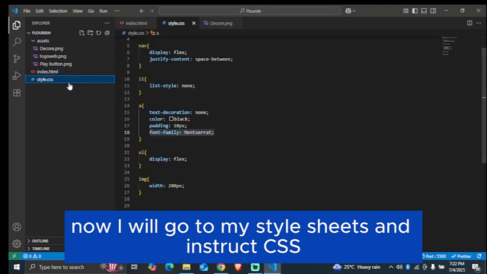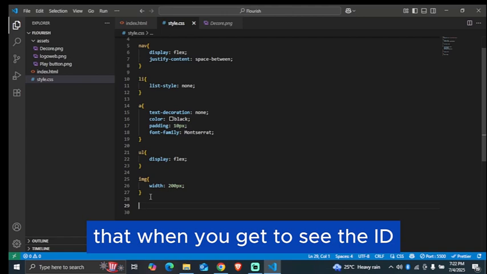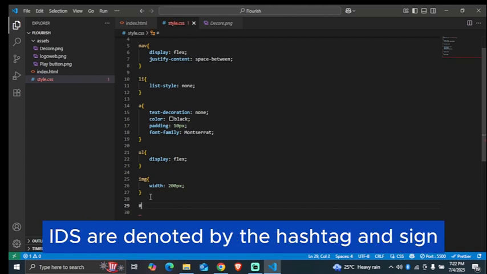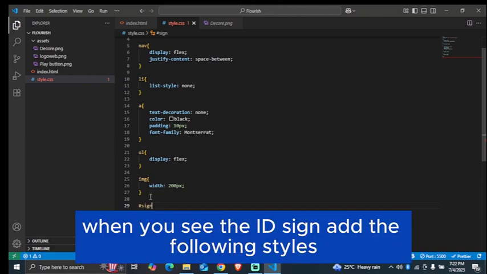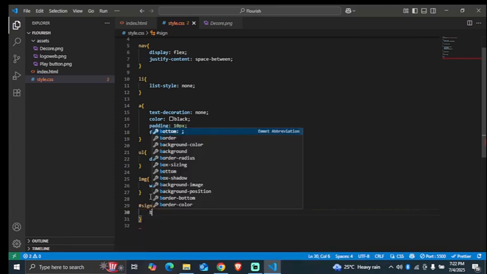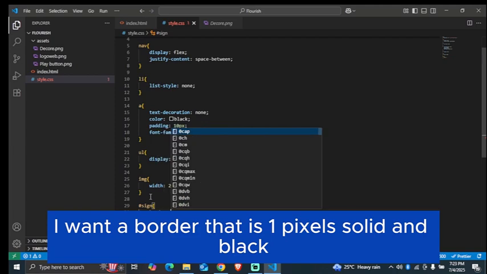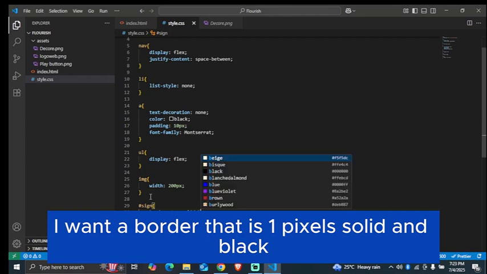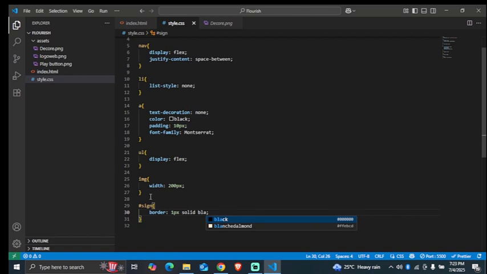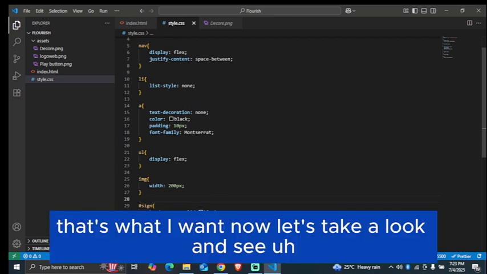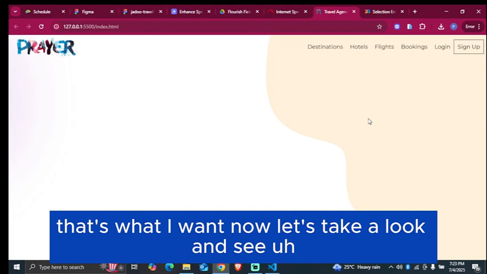Now I will go to my style sheets and instruct CSS that when you get to see the ID, IDs are denoted by the hashtag, #sign. When you see the ID sign, add the following styles. I would say border. I want a border that is 1 pixel, solid, and black. That's what I want. And let's take a look and see.